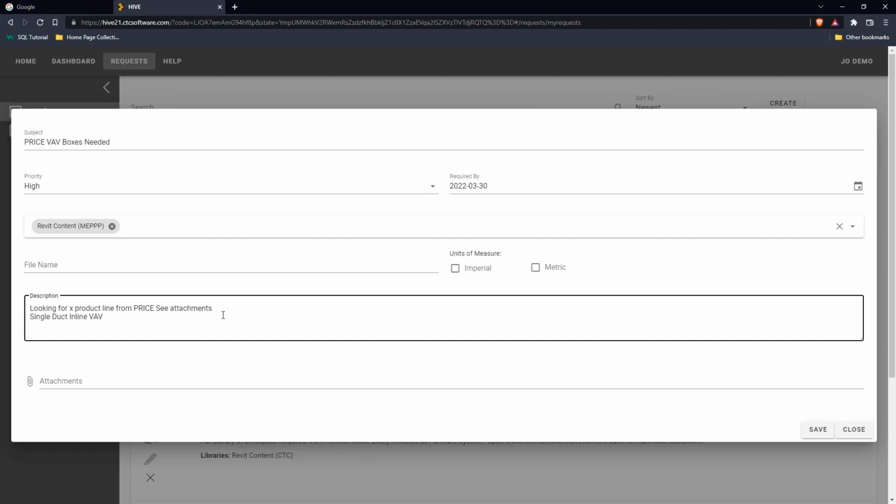Inline VAVs or something, whatever, right? So you can give some extra details here if you need to, and it's really a good idea to do that so that the BIM management team has an idea of what you're looking for, especially if you're giving a deadline. The last thing you want to do is just say, well, I need Price content. Well, great, there's a huge amount of content that could be there. So be a little bit specific here, especially if you're giving deadlines. It's just a good idea.